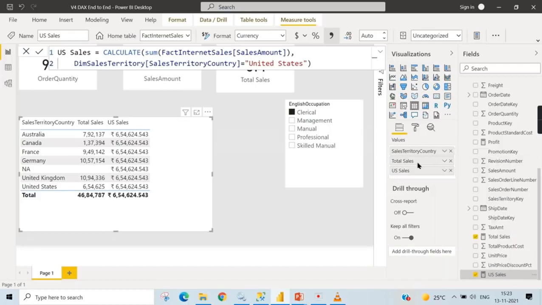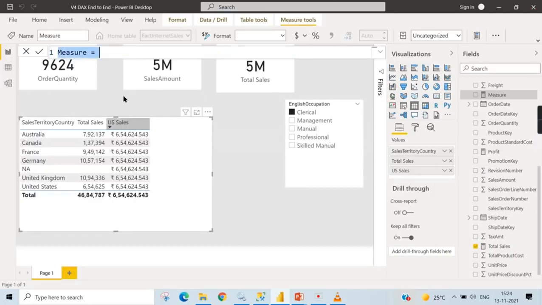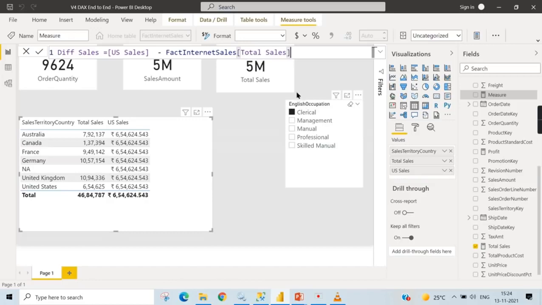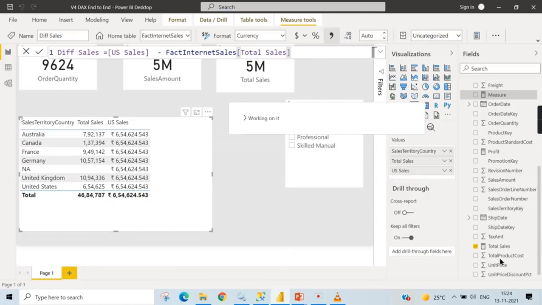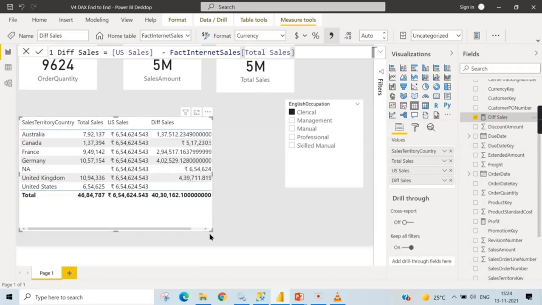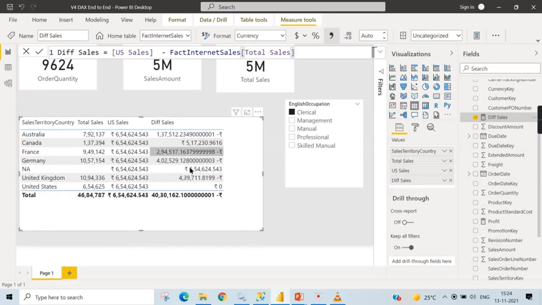Let's try to write the new measure which says difference in sales, whatever it is, US sales. I'm saying this measure, and then you need total sales. Now you can see both. Then you can have this difference in sales measure over here in this table, and you can see the results over here. So I hope you understand what I'm trying to show here.